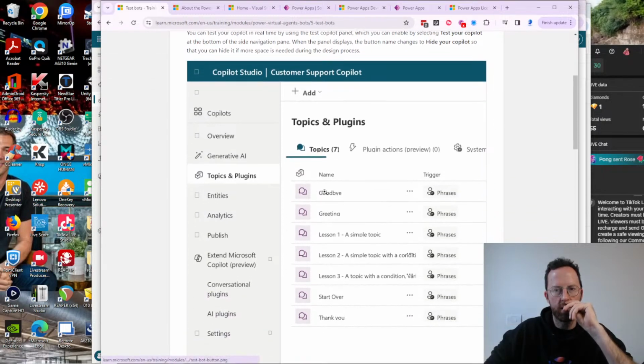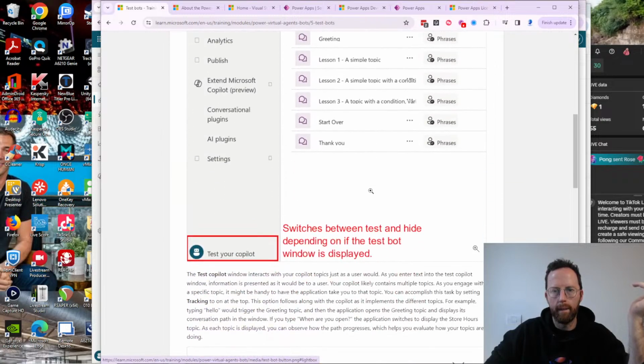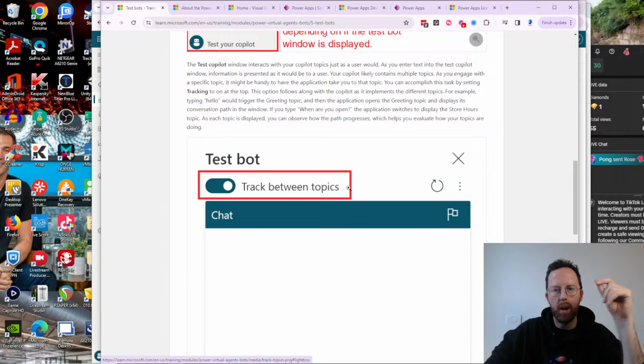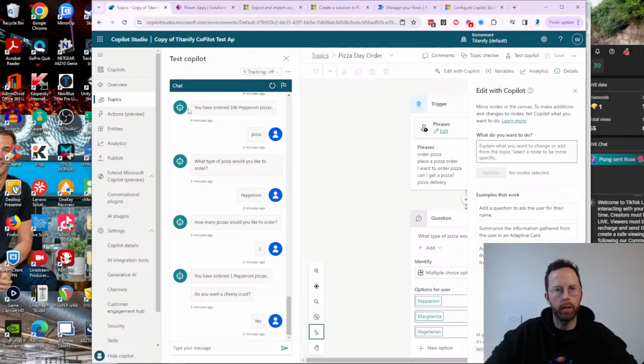Topics, plugins. Well, the plugins, right? That's what we want to look at next. Switch it between test and hybrid depending on, oh yeah, the test bot. Track between topics. This might be an interesting thing to look at. Here is tracking off. Let's put it on.